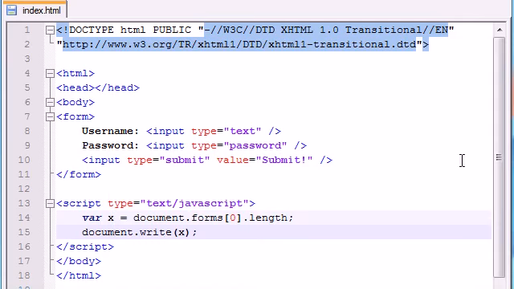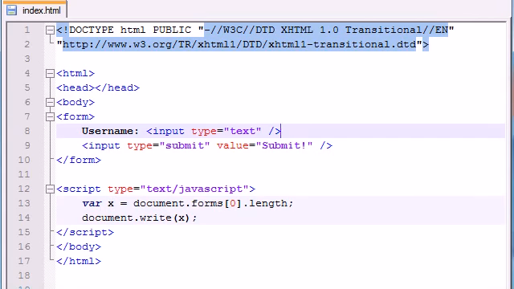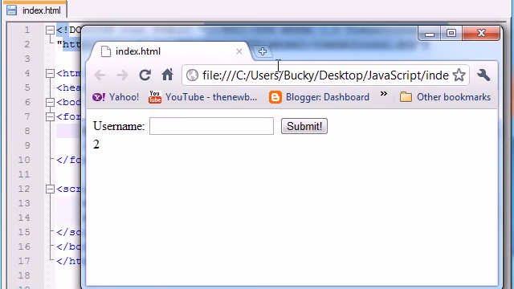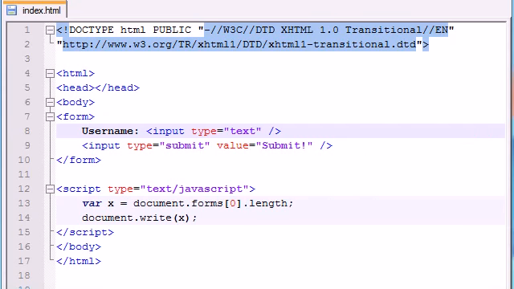Let me take one of these elements out, take this password out, and just refresh it, just to show you guys that indeed it changes to 2, because now there are only 2 elements, the input box and the submit button. So that is the basics of how you access different forms in JavaScript.